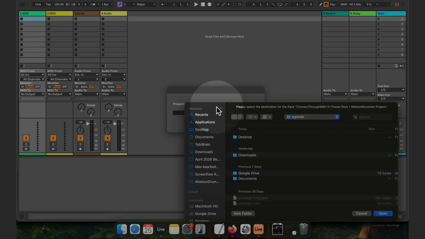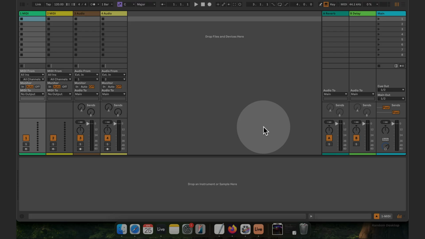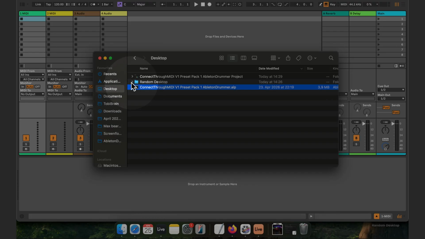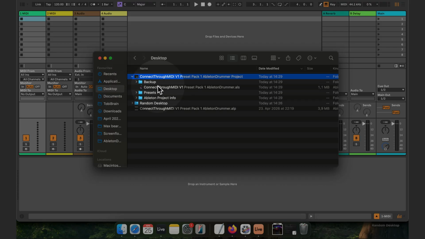So now it's asking me for a location where I want to install the Connect Through MIDI pack on my computer, or on my Mac here. I select the desktop for showing purposes and I hit open. Now when I go to my desktop folder, I can see that I have another file, a project folder of Ableton Live here, and inside this project folder you find the actual Ableton project file, which is the .als file, Connect Through MIDI preset pack 1 version 1.